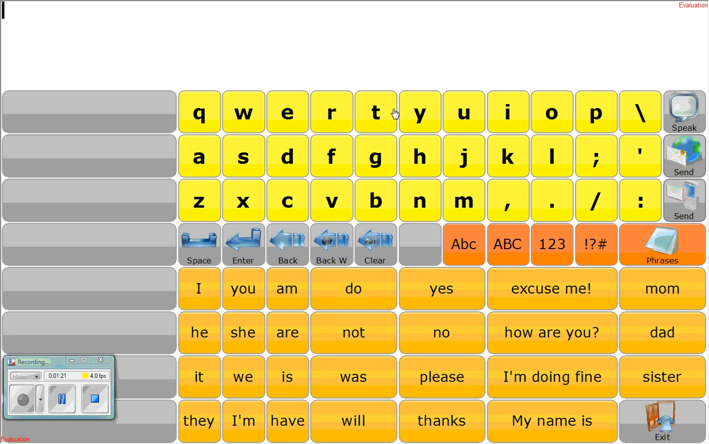This is kind of what the communication device would look like. As you can see, you've got a keyboard up here so the student could press in. The student could press whatever they wanted to say, and once they want it to speak, they can hit speak or they can click up here. It says my name. You can also use your keyboard if you wanted to type.